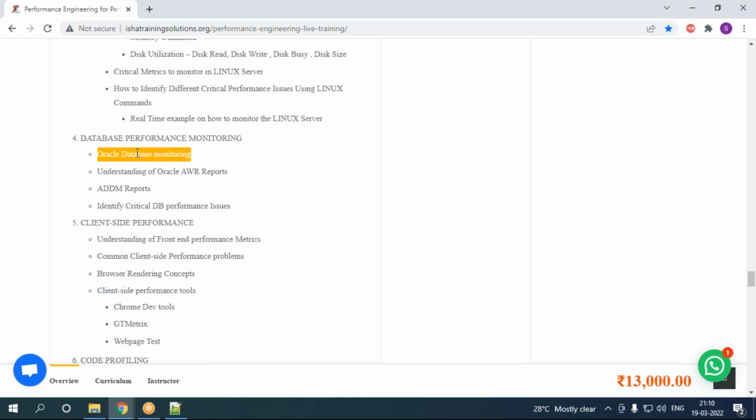And then ADDM reports. How to find your problem using the ADDM reports, that also we are going to check. So AWR report we are going to learn, ADDM report we are going to learn. So that is about your database level understanding.